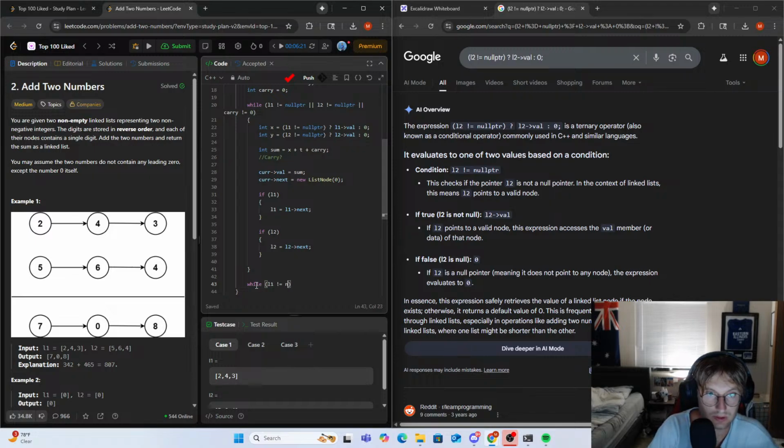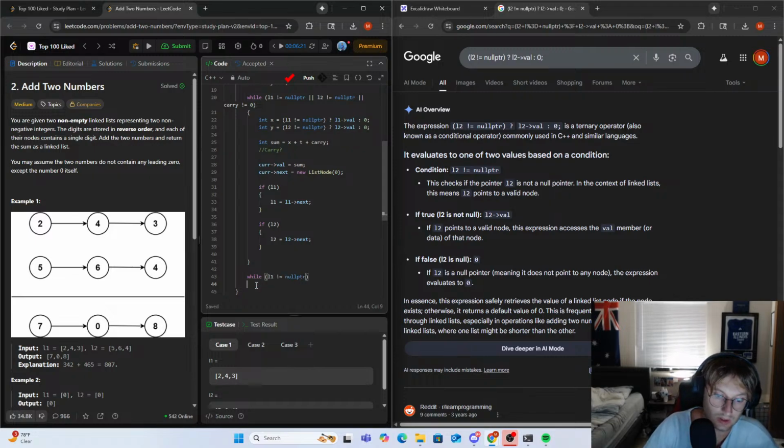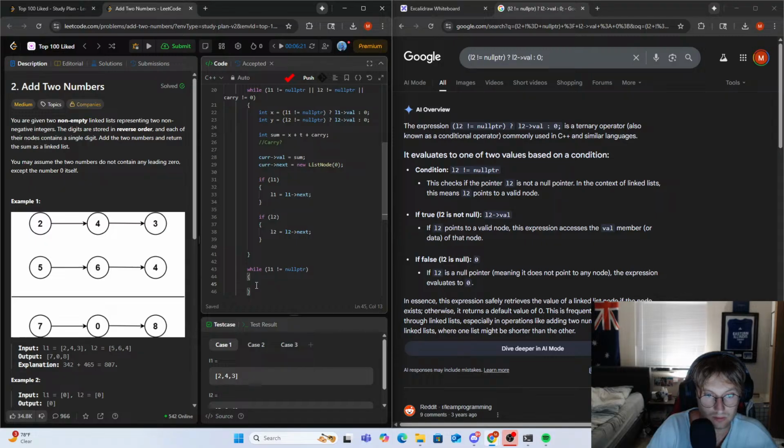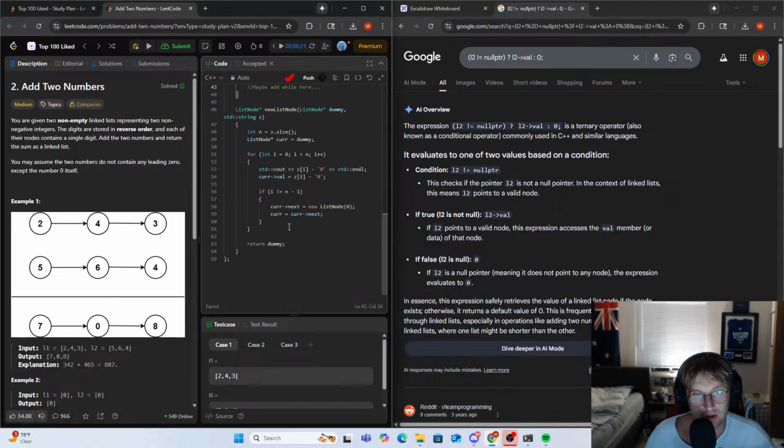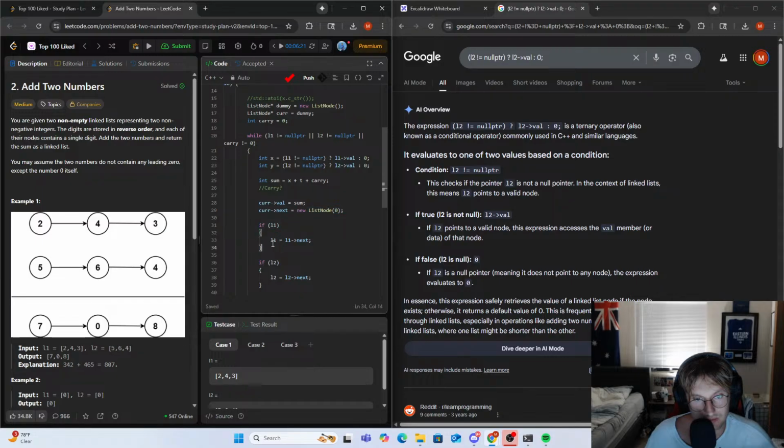L1 does not equal null pointer. We would just need to add every single value, right? I don't know. I'm gonna maybe add while here. I don't know.